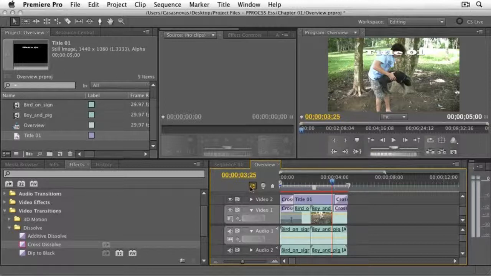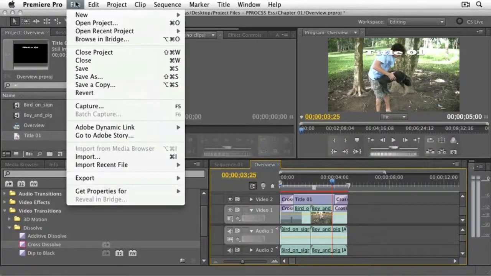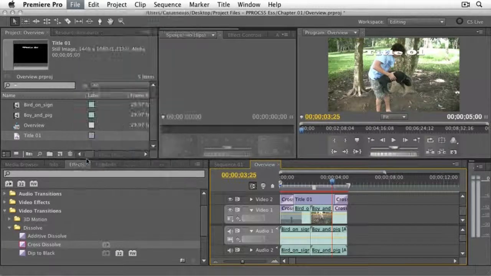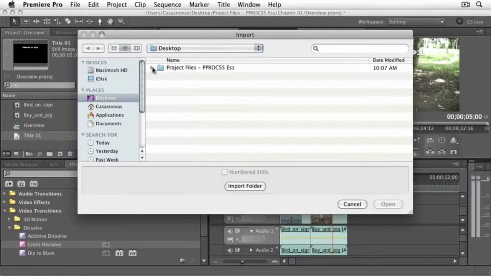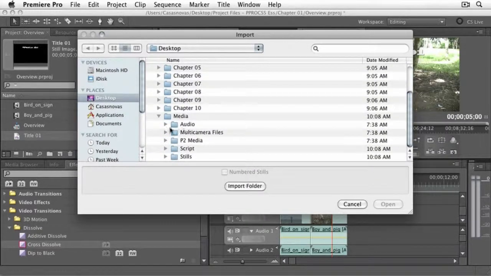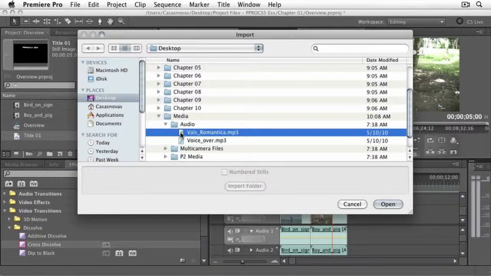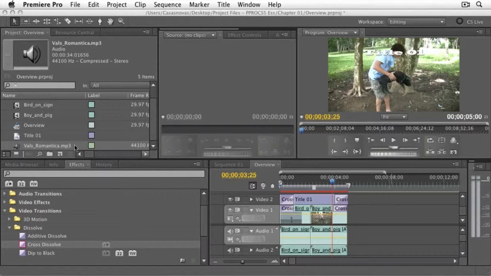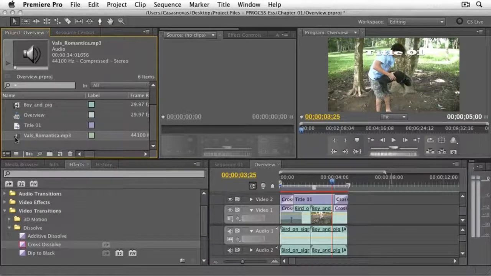And finally, I'm going to add some audio. So I'm going to go ahead and import an audio file. File, Import. I'm going to navigate to the Media folder in my Project Files folder. And in here, there is an audio folder. And I'm going to select the Vals Romantica, which is an MP3 file. I'll click on Open. And now that appears in here, I will drag this to the timeline.